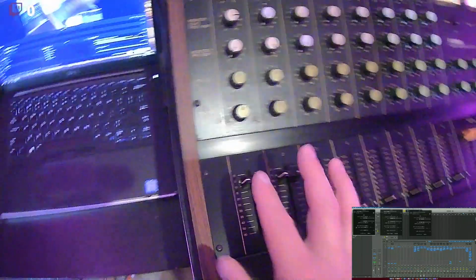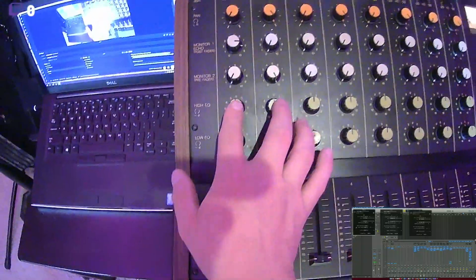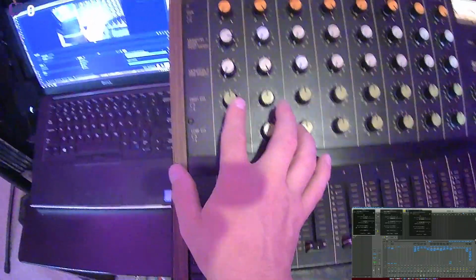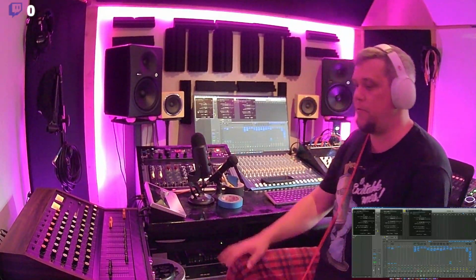What up? I'm back. So I just wanted to add on to the last video. I realized that I had the equalizers on the console not exactly flat. I had the bass knobs down a little bit and the treble knobs turned up just a little bit. So I'm going to flatten those out.